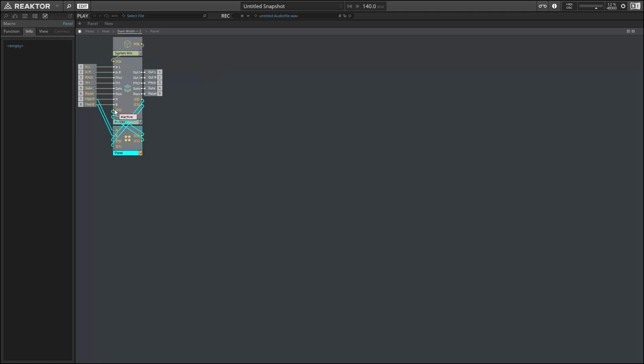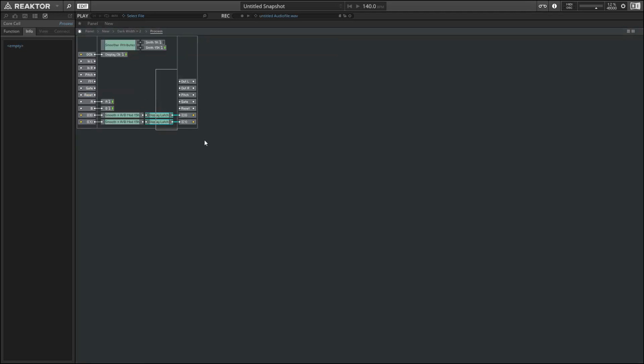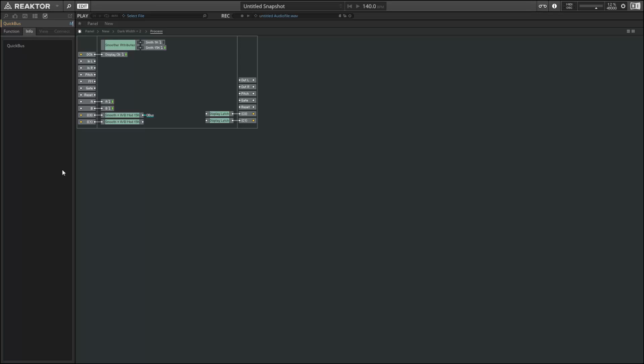And that will run directly into the processing macro, where by default, the knob is running through a smoother and an AB modulation macro. So this is going to both smooth the output of our knob and add the modulation to it as well. So we can create a new quick bus for this signal, name it mix, and I'm going to run it directly into the display latch near the output here.